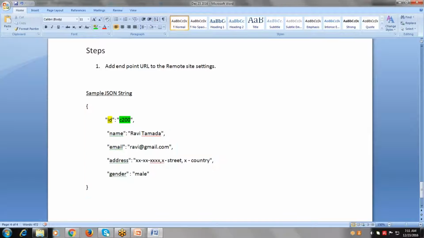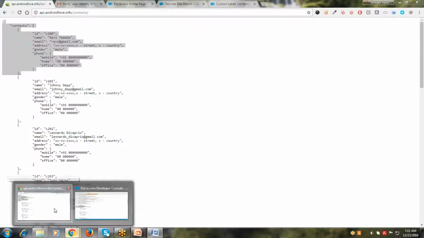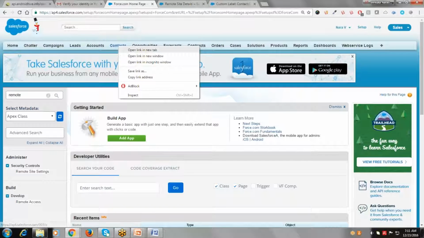So this is a JSON response where I have the different parameters. I have the ID, I have the name, I have the email, I have address, and I have the gender parameter. My requirement is I would like to create a contact data based on the response I get.